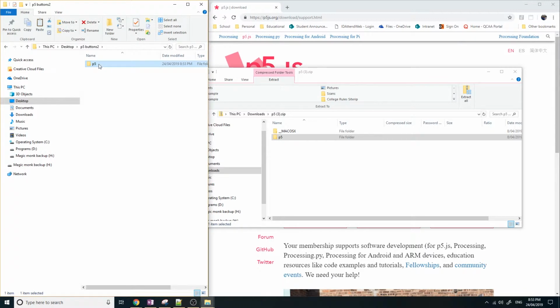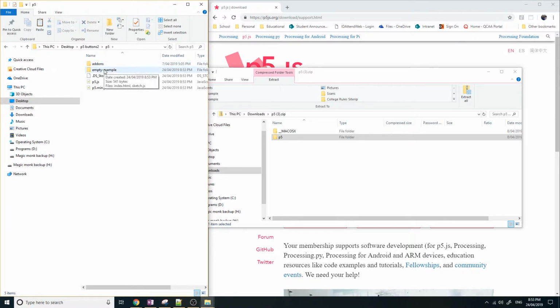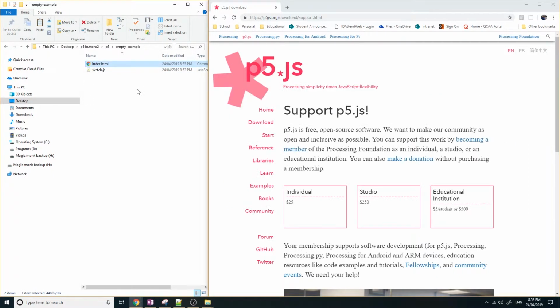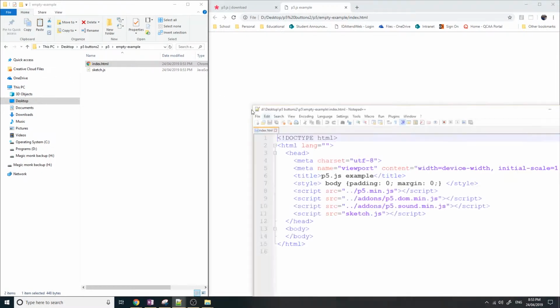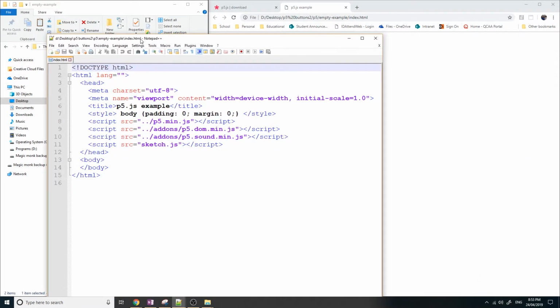So in this p5 folder, there is an empty example. Okay, and that's what we want to start on, an example with nothing in it. So the index.html that I've just opened up is totally blank, but there is code inside, and this code that's inside this file is actually very important. Okay, let's have a look at this code.